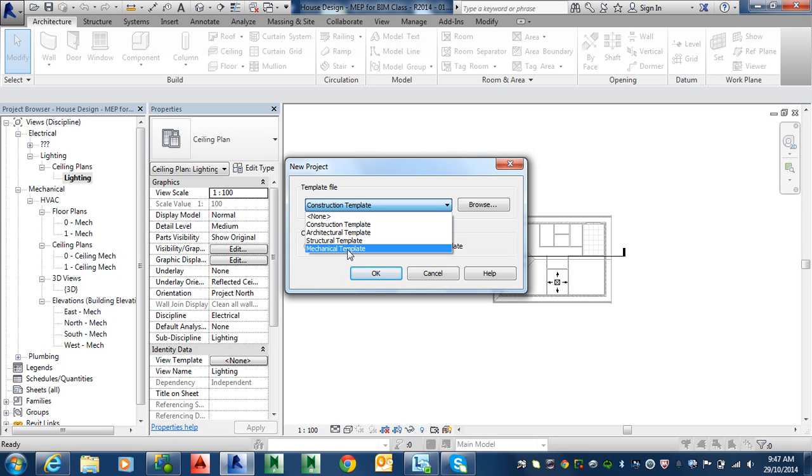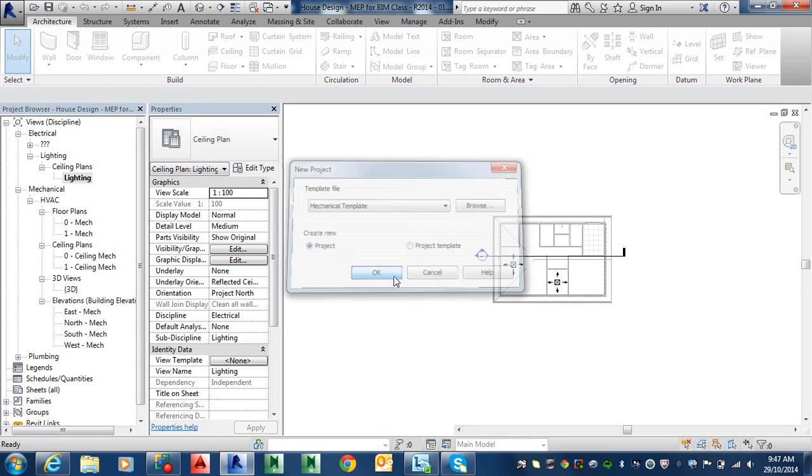Because MEP stands for mechanical, electrical, plumbing. In theory, maybe there should have been an electrical one there and a plumbing one as well. But it's more geared up towards mechanical, and that's how the whole thing was basically born, from that idea of HVAC, mechanical, and they sort of threw in the electrical and the plumbing afterwards. There's a lot more mechanical in it. So let's go to mechanical template. That's the closest thing we've got, and go OK.